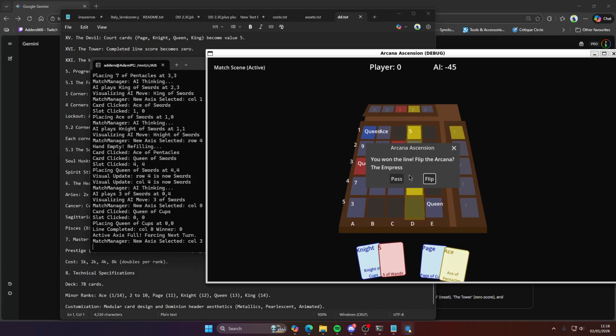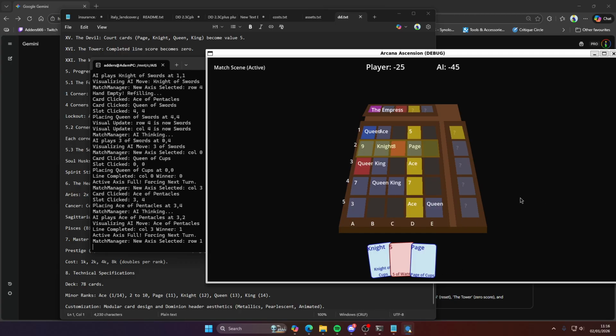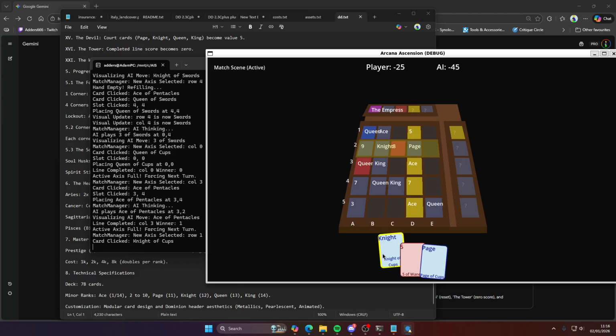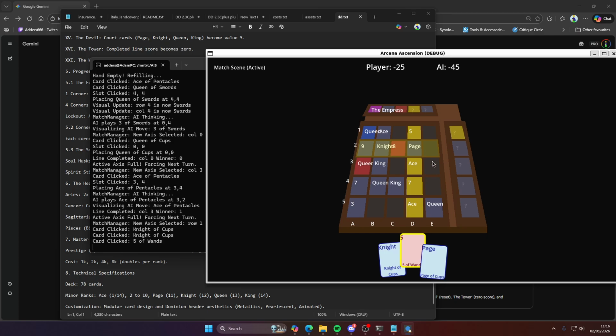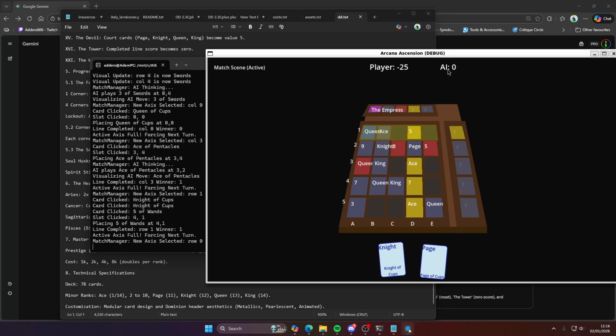You won the line. Flip the arcana. Flip it. The Empress makes him lose loads, right? And now this is already my line, so I can dump, but I have to follow. So how did he have an ace as well? What? So it's drawn. Okay, this is his line. So I'll dump. He wins that, and I'm on minus 25.